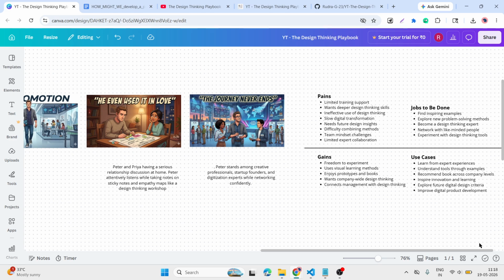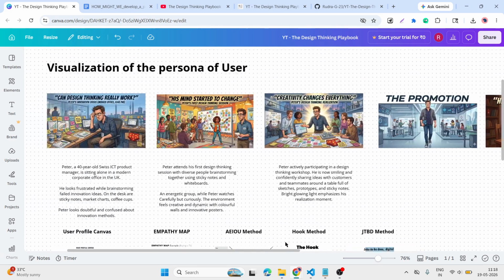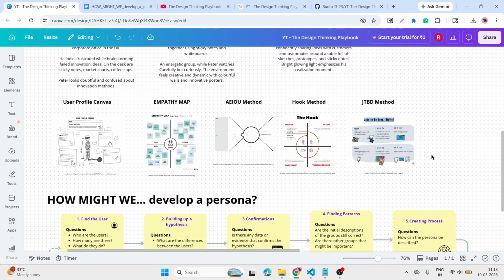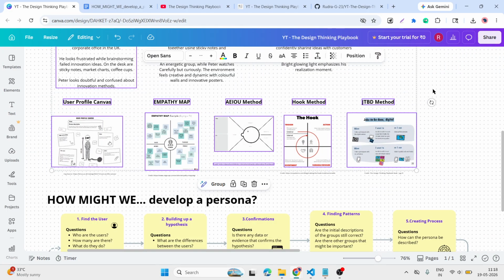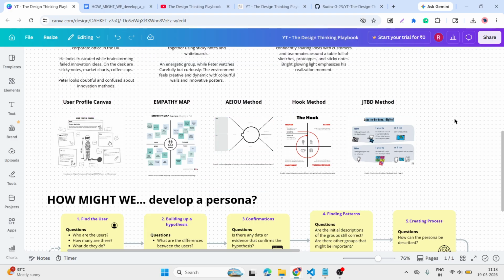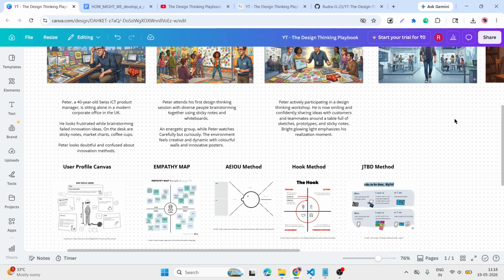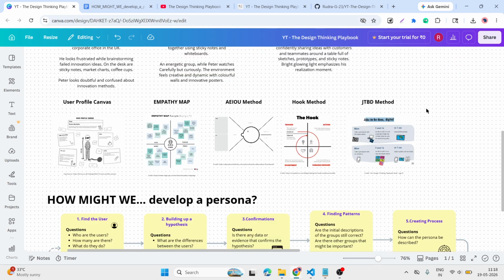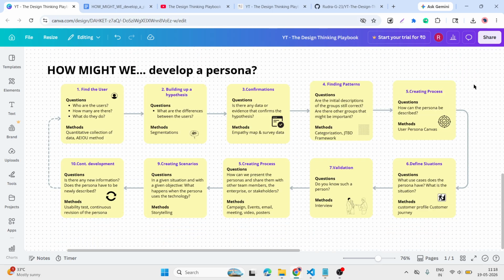We also decided on different methods to understand our user better. In this video, we focused mostly on how to develop it.